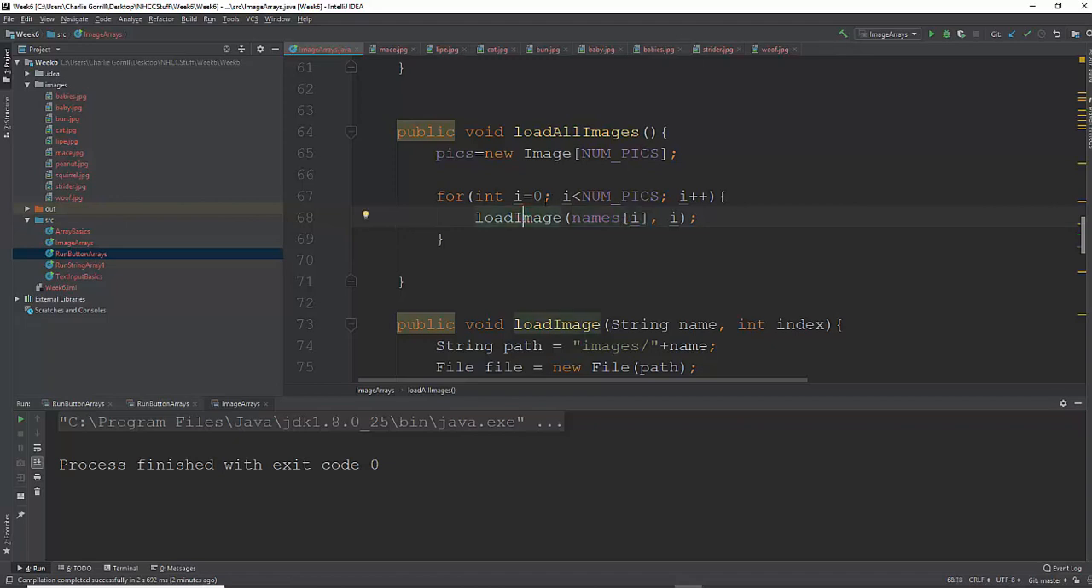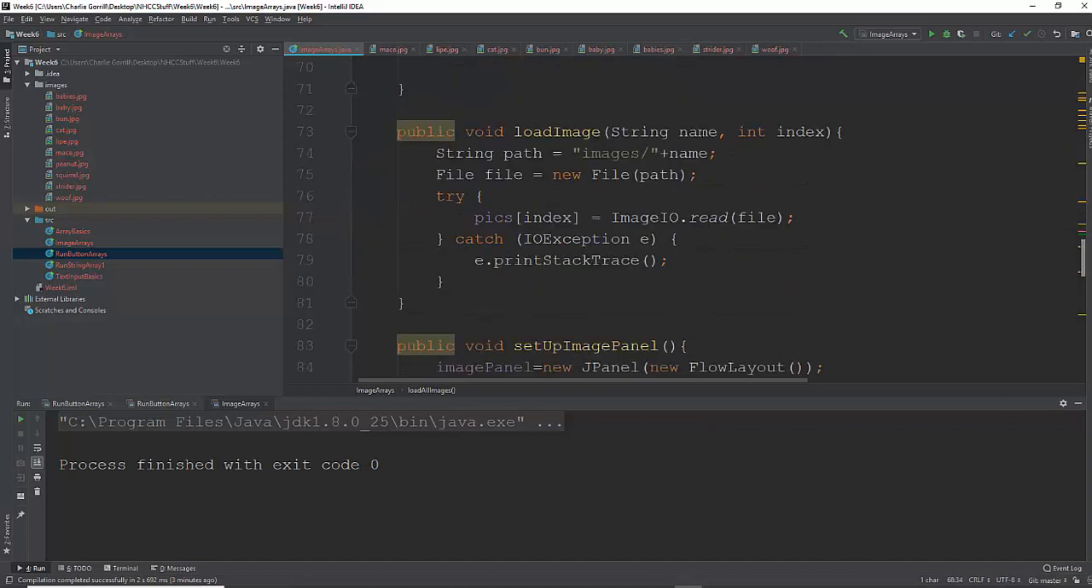So load image. Let's just say we're doing it on the first iteration. i is 0. So it's going to take names at 0, which would be bun. We already saw that. And then it's going to take the number 0. So bun is going to get stored in name, and 0 is going to be here in index. So what we're going to do here is bun.jpg gets concatenated to my path here. And we're going to use that path to create a file, and then we're going to try and catch. We're going to try to read in this file.